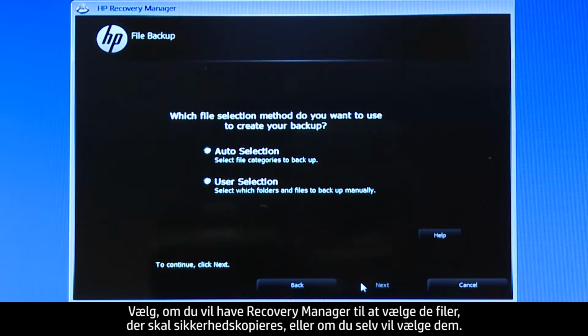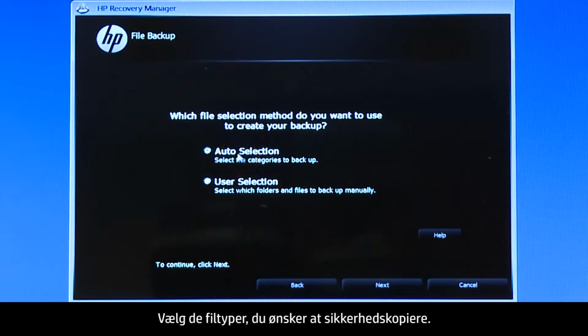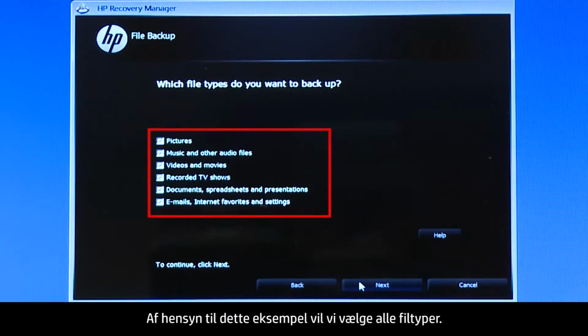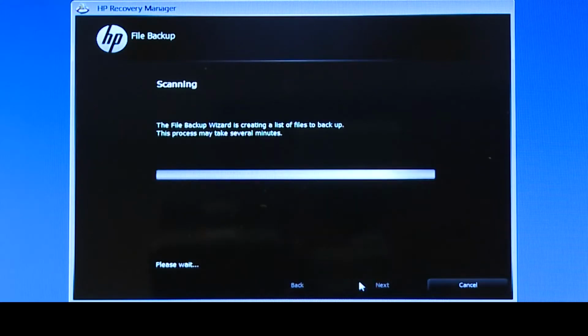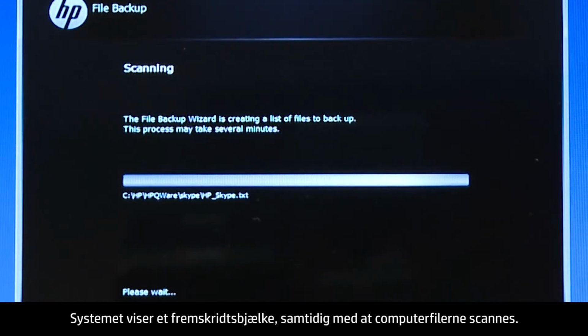Choose whether you want the Recovery Manager to select the files to be backed up, or whether you want to select the files. Select the types of files you want to back up. For this example, we will select all the file types. The system shows a progress bar as it scans your computer files.